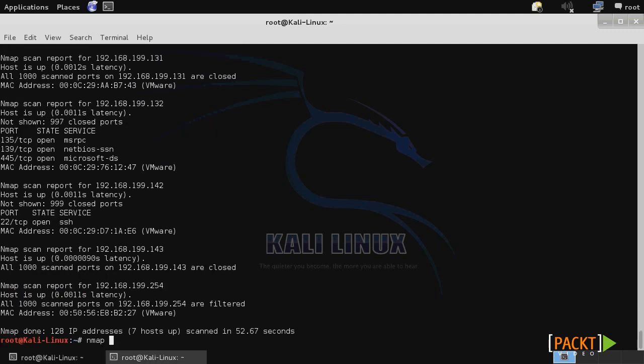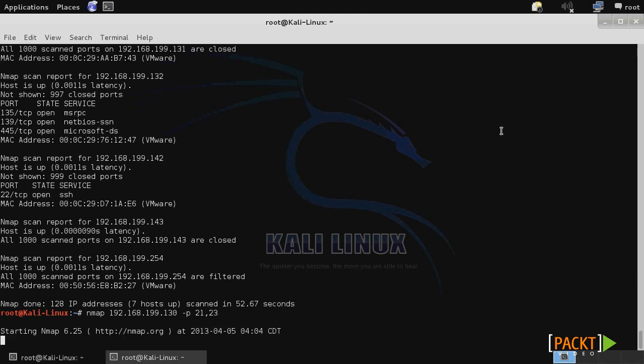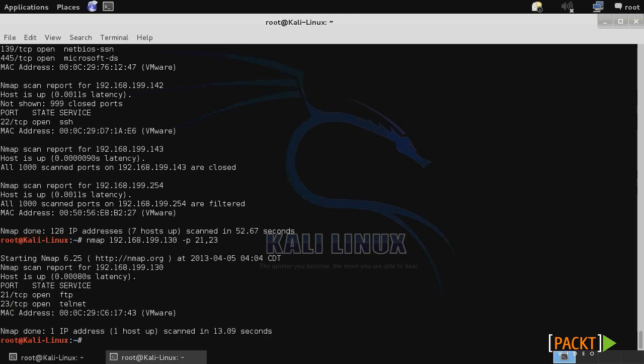To scan for particular TCP ports, you can specify those ports with a -p, followed by the ports that you want to scan. So in this case, we'll do 21 and 23. And then it will only scan those ports and return the results. You can also scan for a range of different ports by doing -p, and then if we say we want to scan the first 100 ports, we can do 1 through 100.